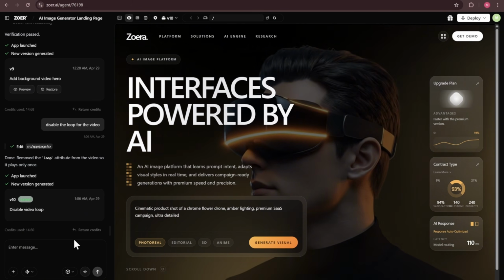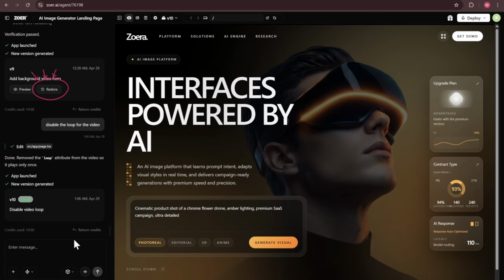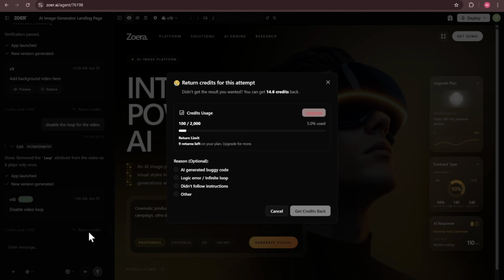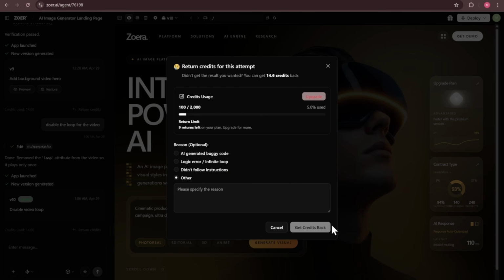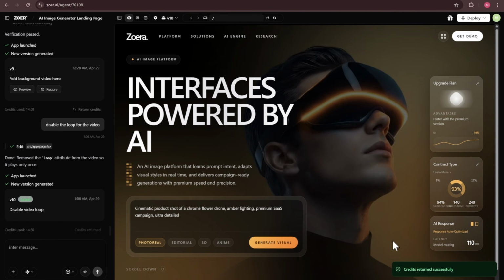Anytime you make a change and you're not happy with the result, you can simply restore the previous version. And the best part is that ZOER even returns the credits you used for that task. So if the output isn't what you expected, you can roll back the change, recover your credits, and try again with a better prompt.